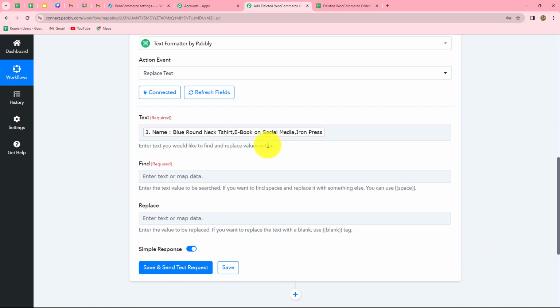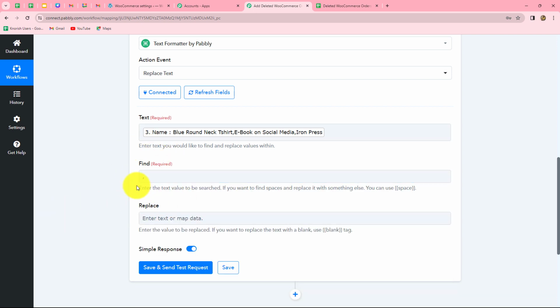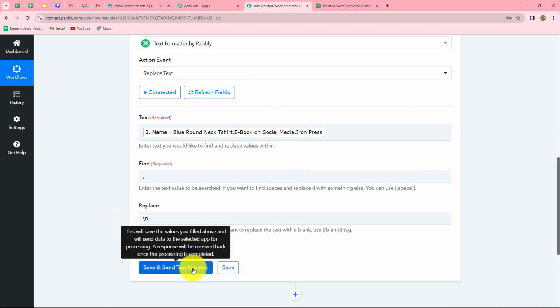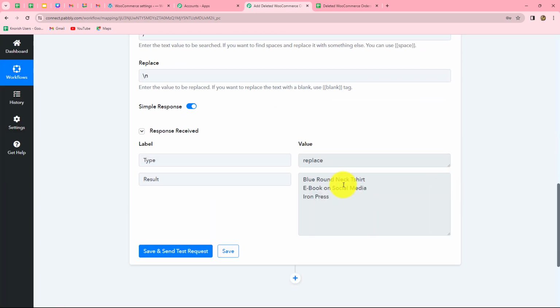Okay, so here we can find that there are three products. We have received the order for three products: blue round neck t-shirt, ebook on social media as well as the iron press. All three are given in the same line with comma separated values. So I will simply replace the comma with a next line. And here in the find field, I have entered comma because I want to find the comma from the text. And then I want to replace that comma with a \n. So this is a \n so that we can replace it into different lines. Okay, let's click on save and send test request button. And here is the response. We can find that we have received all the name of the three products into different lines.